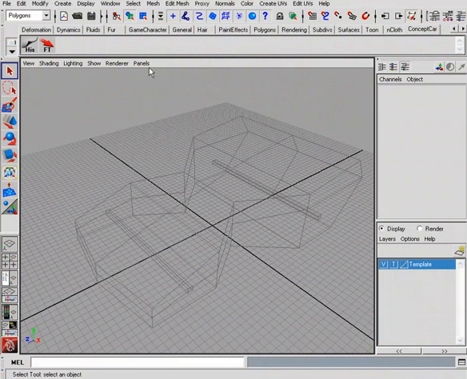I've also got a shelf that I'm building up here. I've currently just got the delete history and freeze transforms on here, but as we go through and use different tools, I'll probably go ahead and add them with the Control-Shift-Click to our shelf so that we can access those more easily.